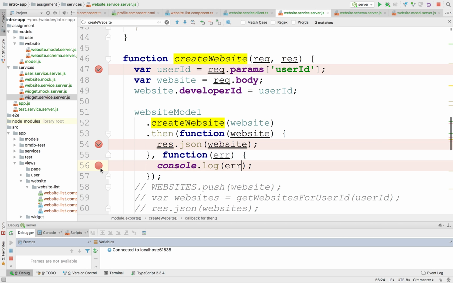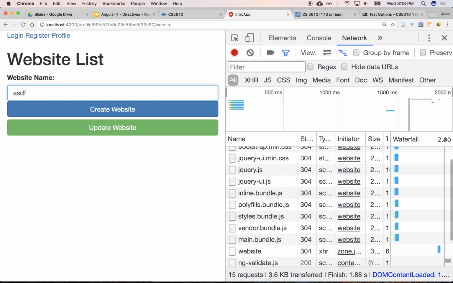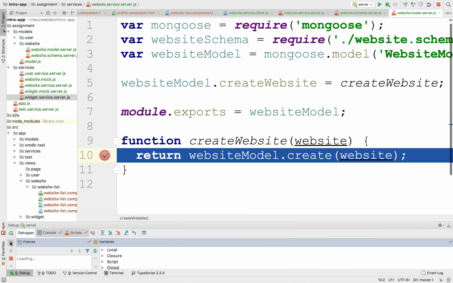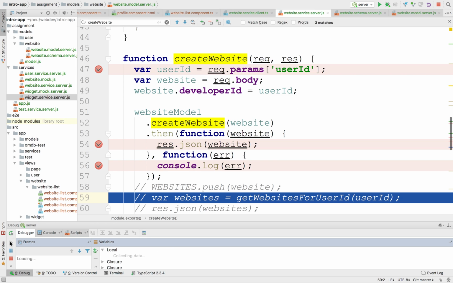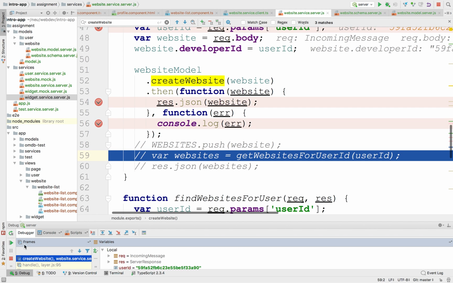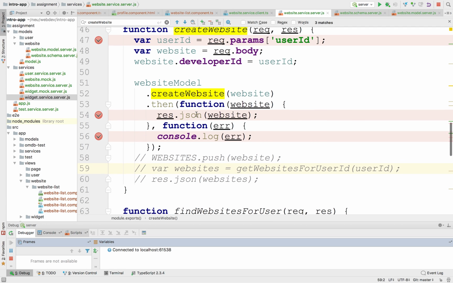Let's put a breakpoint there too. So let's try this again. Let's refresh the page, and let's try it again. Create website. All right, so let's see. Let's continue. Goes there. And let's see. Let's continue. And it didn't hit our error either. Let's see. What happened here?